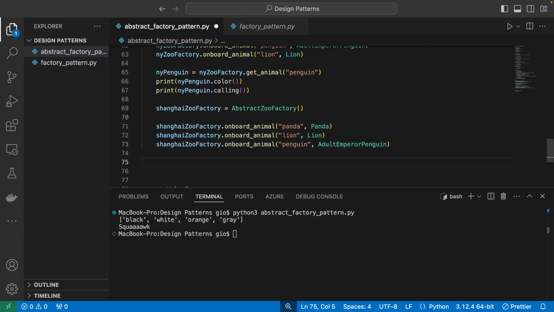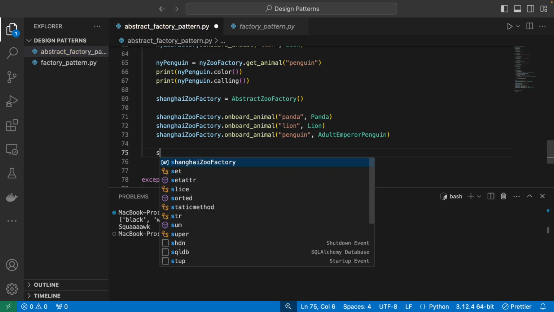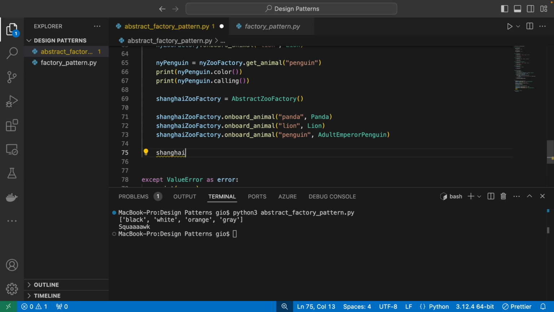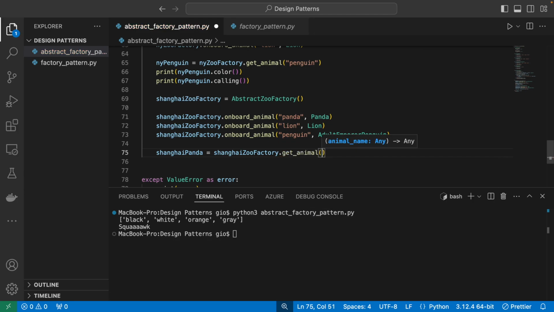And what I want to do is I want to see the panda. That's what I came all the way to Shanghai for. Took an airplane from the United States to Shanghai because I want to see a panda. So what I'm going to do is I'm going to do panda, or specifically a Shanghai panda, and make that equal to the Shanghai Zoo Factory get animal, and specifically the panda.